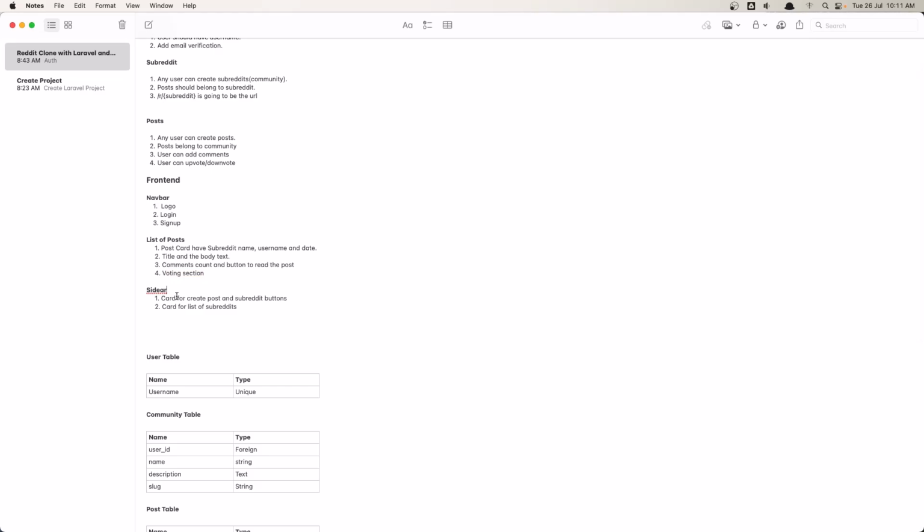We are going to have a sidebar, and on the sidebar we need to have a card to create a post and subreddit, with a button to click and create a post or create a subreddit. Also a card for the list of subreddits.